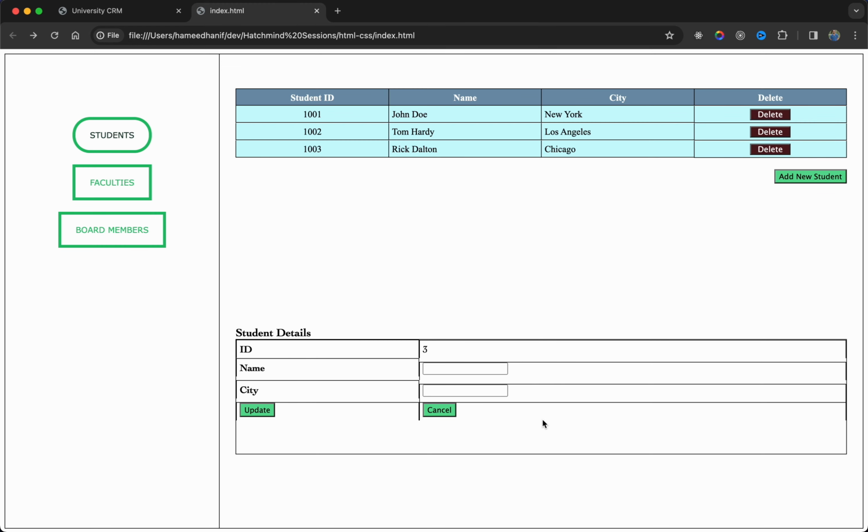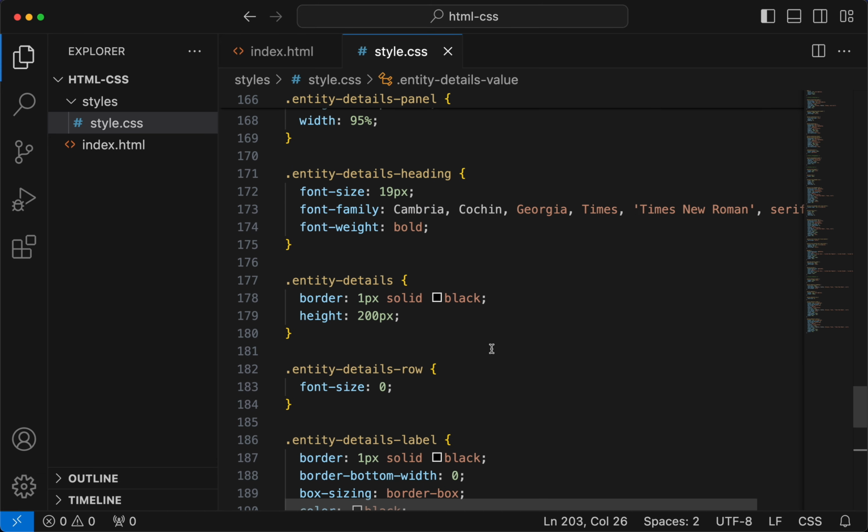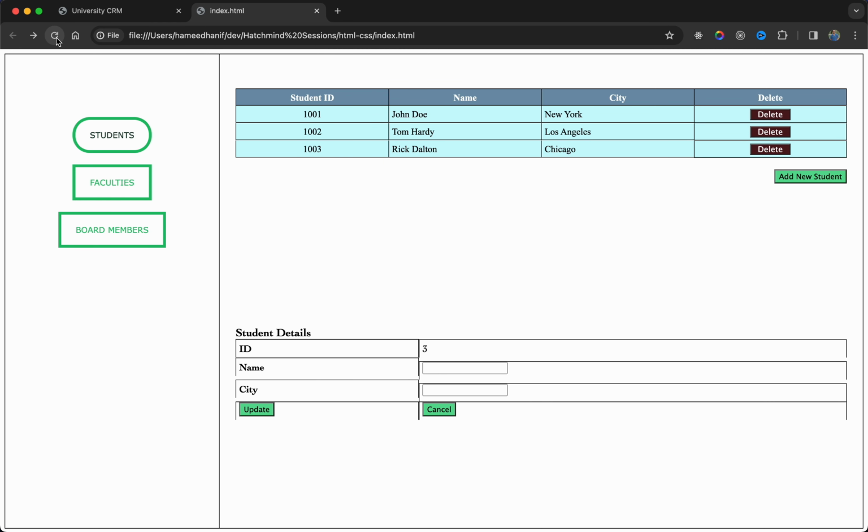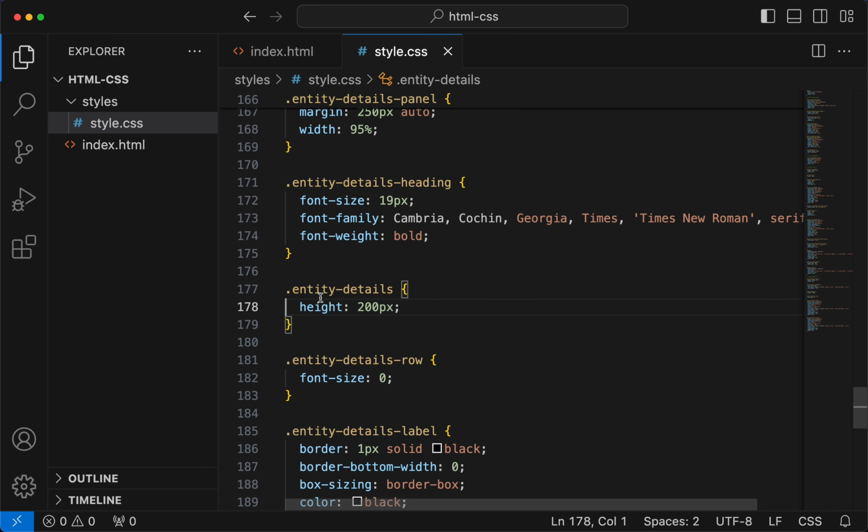So the border bottom is gone, but then it is gone even for this one. This is the outer border, it seems. We need to remove this. This was just to know the size of it. Removed it completely.